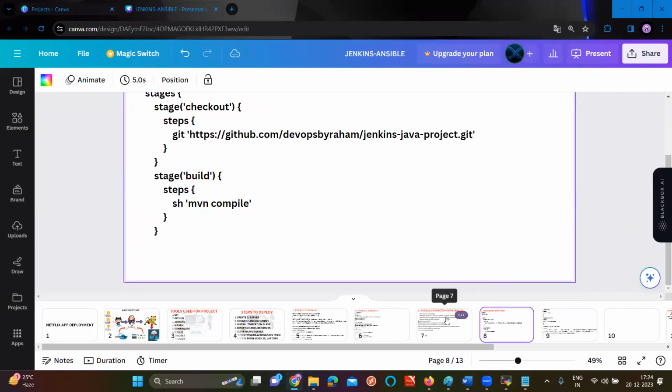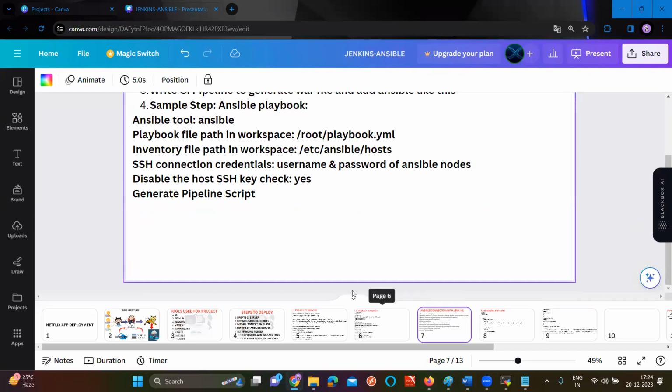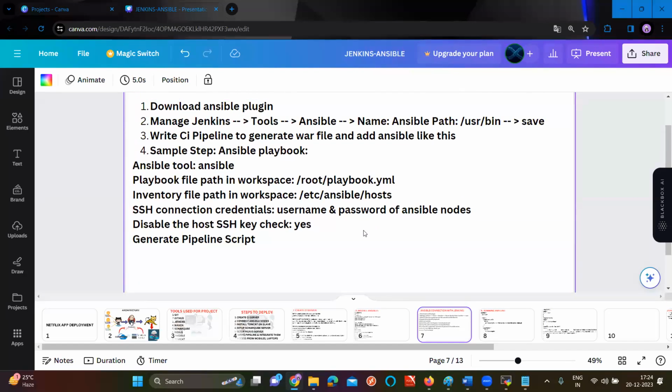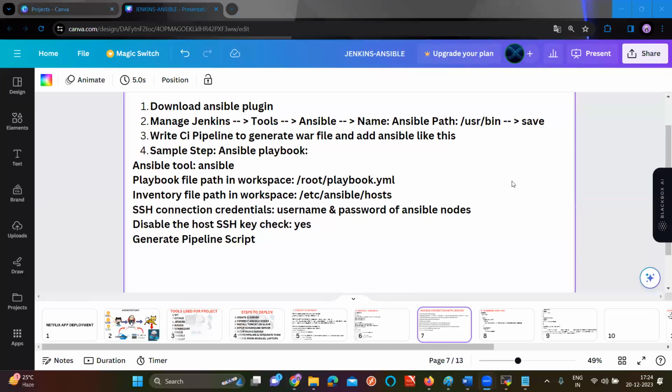And again, here to write the playbook for deployment also. So I'll tell you how to write the playbook for deployment. Okay, don't worry. Even though if you don't know, you can ask ChatGPT also. It doesn't matter. But I'll teach you.